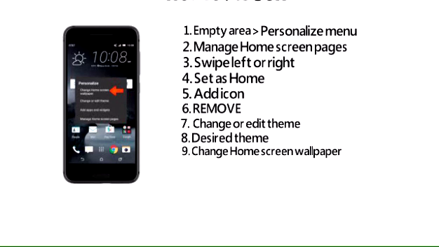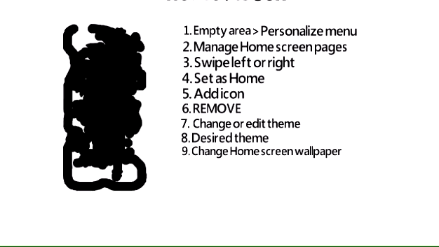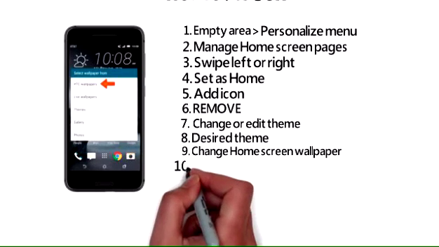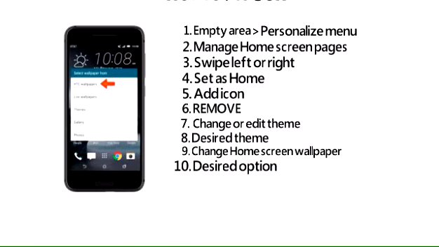9. To change your wallpaper, from the Personalize menu, tap Change Home Screen Wallpaper. 10. Select the desired option. Note, live wallpapers can increase battery consumption. For this example, we selected HTC wallpapers.